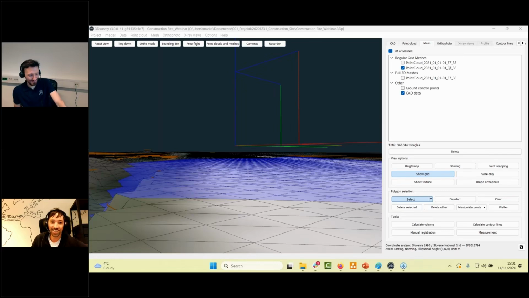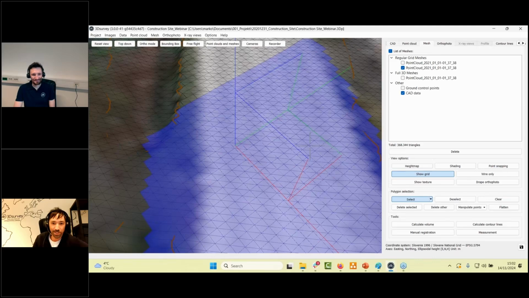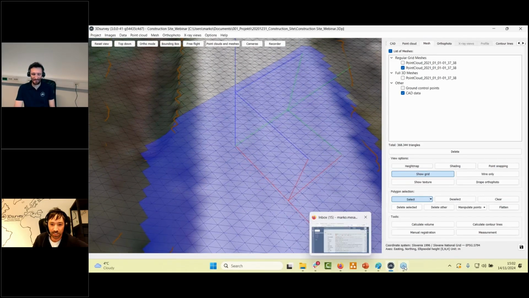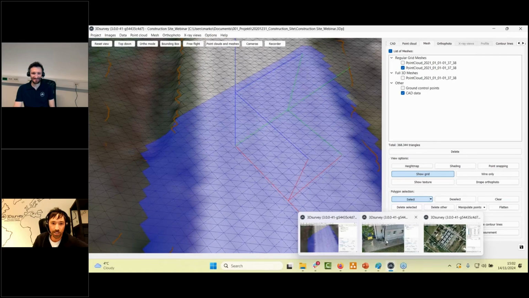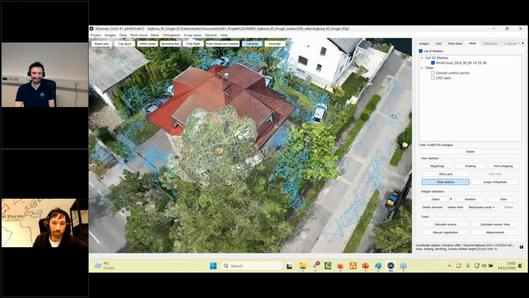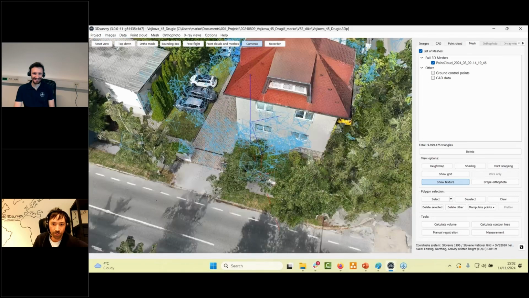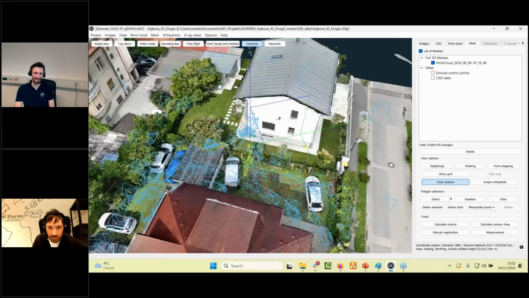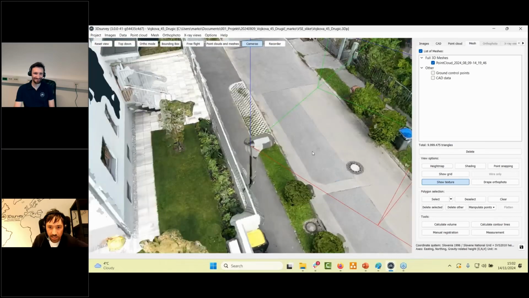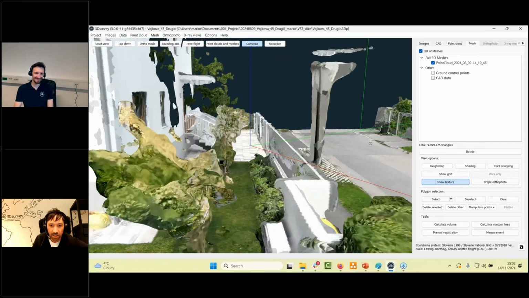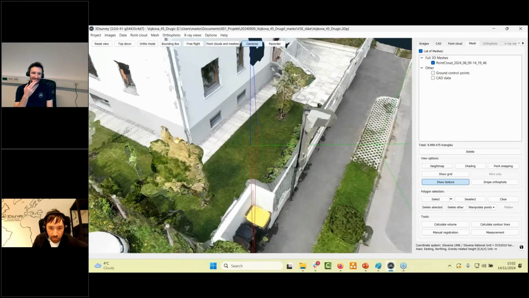Yes, very nice. So it's top secret, but we are working on it. We know the limitations of our algorithm. When you have small details like power line cables or traffic lights, this is kind of a limitation.